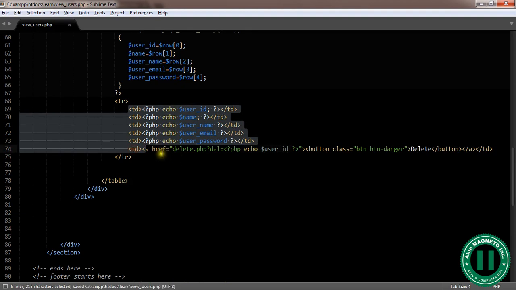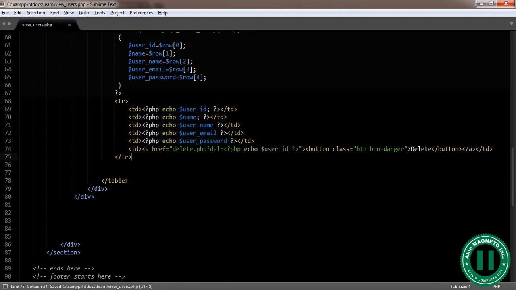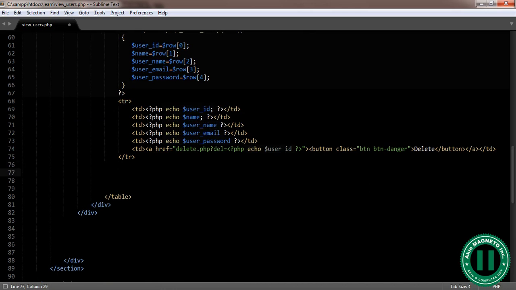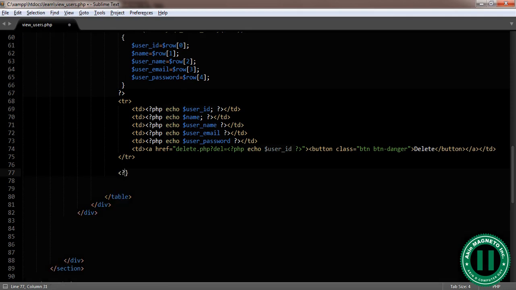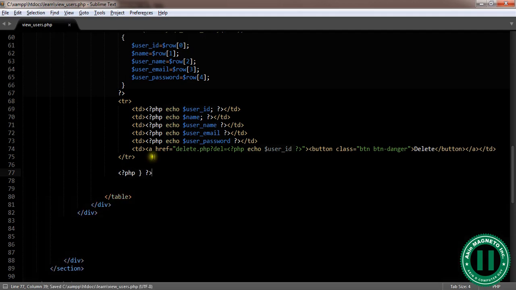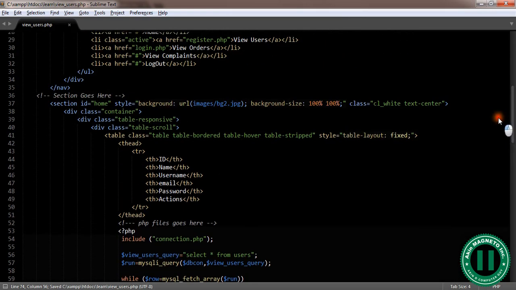Now the next thing is, they opened another curly bracket that we have here. We need to, good. Now to make this valid, you need to open a PHP tag here and close it. Once you do this, this tallies with what we have already. The next thing we are going to do is to create the delete PHP file. But before we do that, let's go from the top again and check.